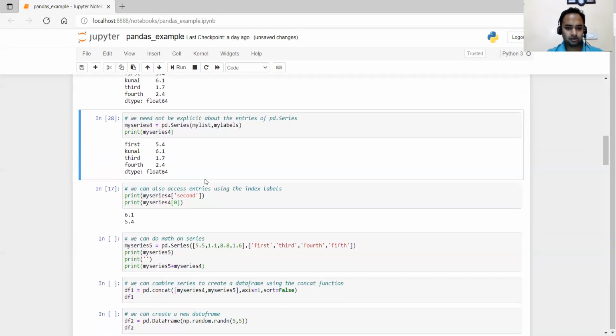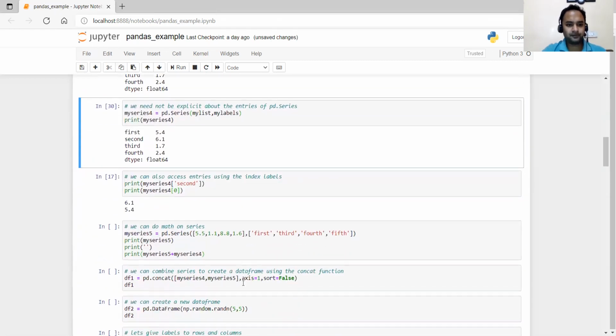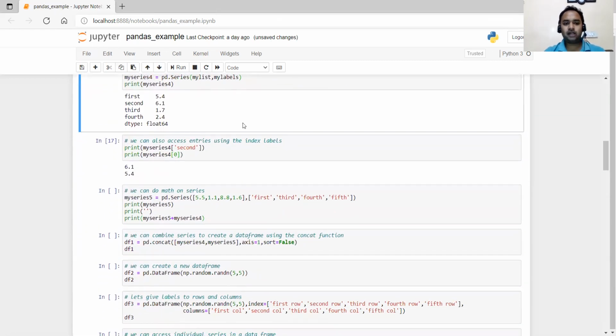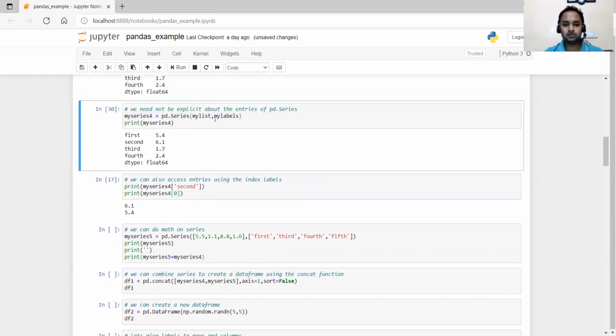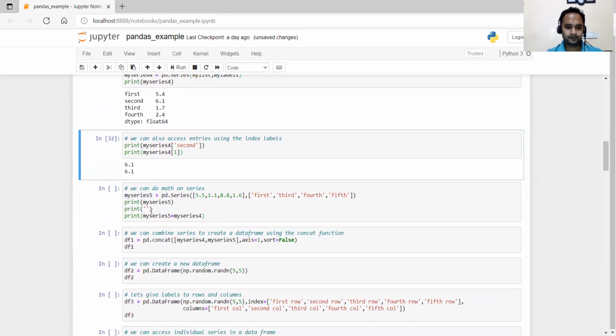Okay, so let's change it back to second to avoid confusion in future. Now, as we have provided labels to the series, we have two ways to access the values of the series. We can access it using the label, or we can access it using the indexing. So second is our first index. We can provide one here and the values are okay.